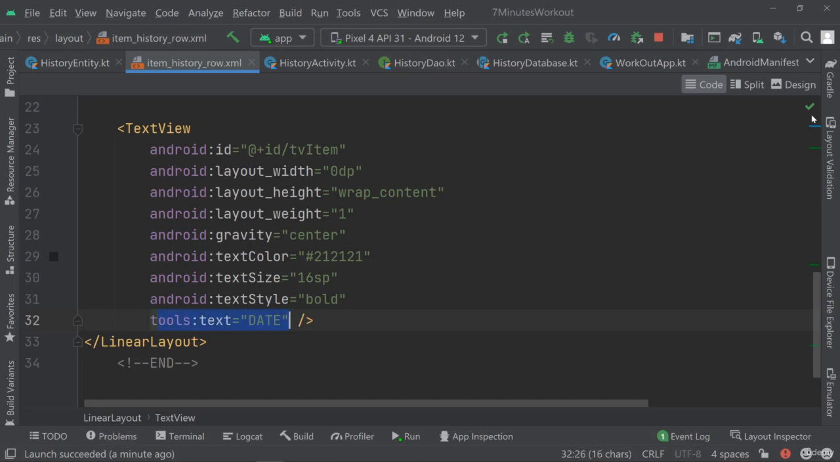Okay, so in tools, also in our IDE, we're going to say date, but then later on, we're going to replace that, of course, with the date that we are going to use in our recycler view.